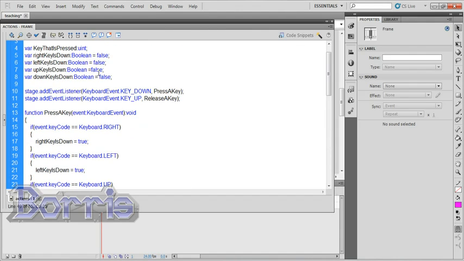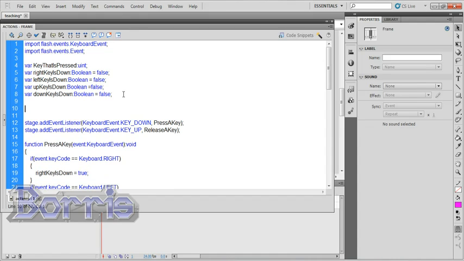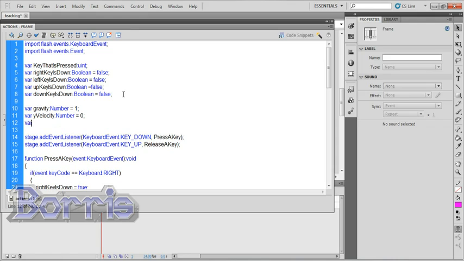So I'll scroll up to the top where I have the variables, make some space here, and add some variables for jumping. Type var gravity. You need gravity if you're gonna get back on the floor, which is a number, and I'll set it equal to 1. Then var velocityY, which will be the y-axis velocity of the circle. It will be a number, and I'll set it to 0. Then a variable canJump, which will be a boolean, and it will tell whether the circle can jump or not. I'll set it to false.